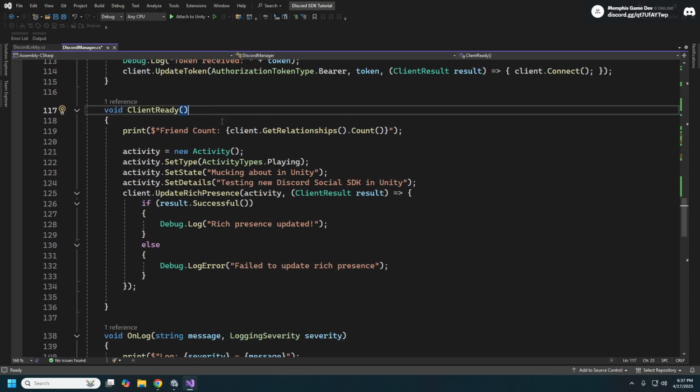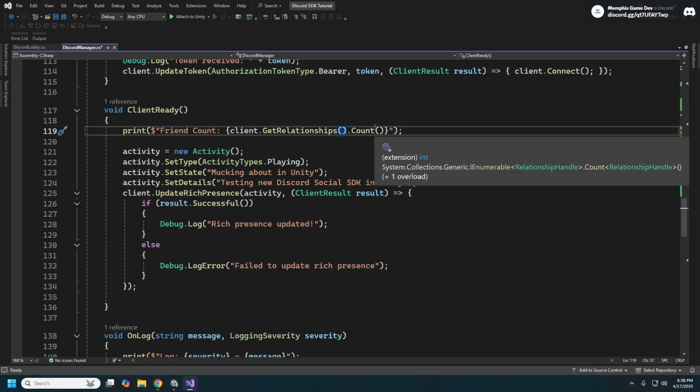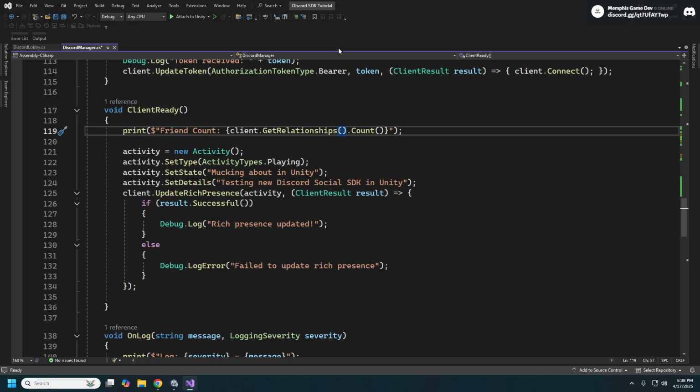And here, once we're ready, we can grab our friend count. Here is called client get relationships. This is where you will get all of your friends. So this will be your online friends, your offline friends, I believe even the blocked relationship shows up there as well.